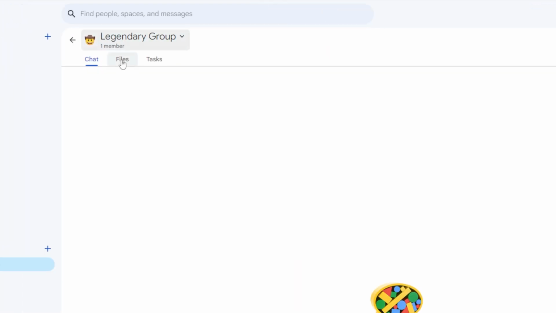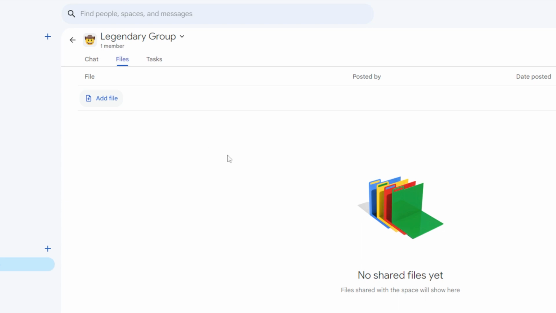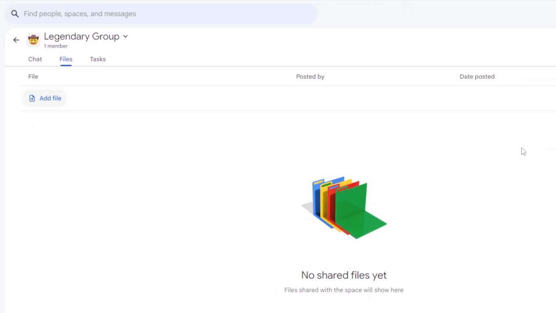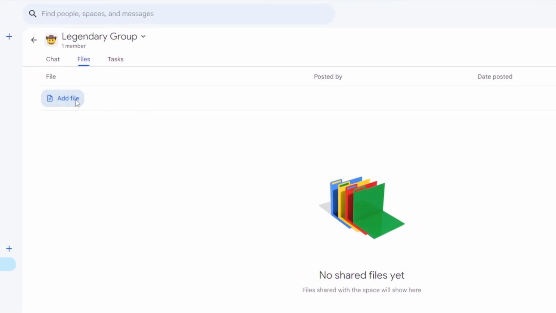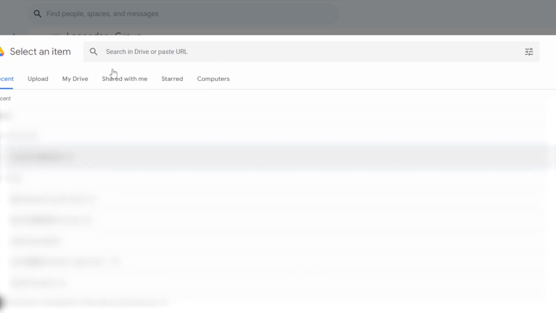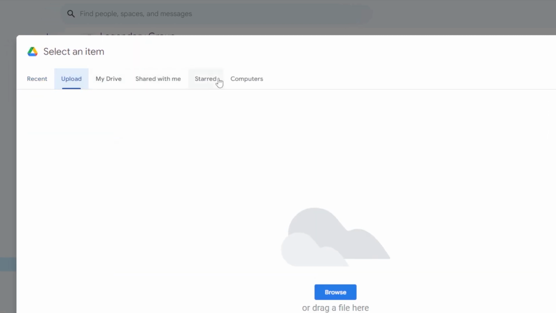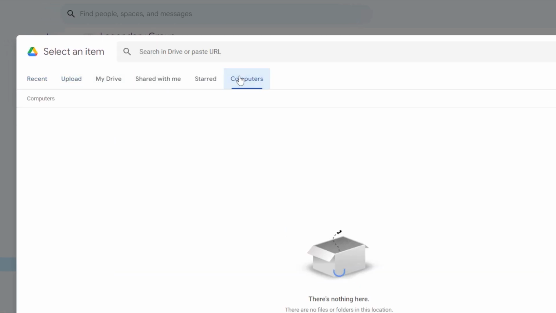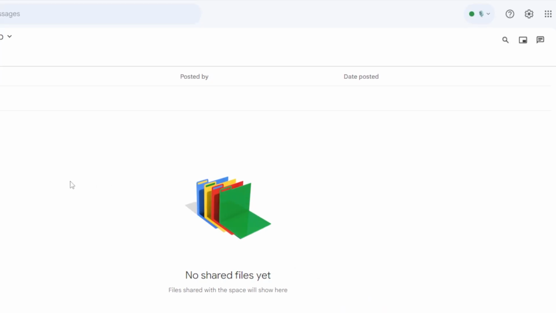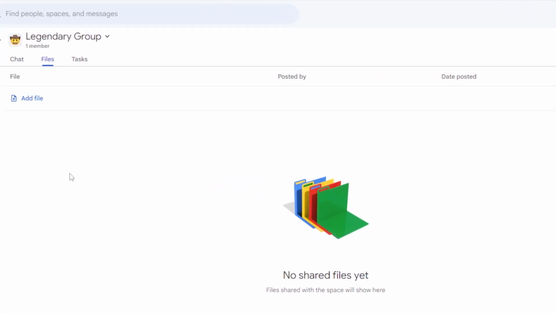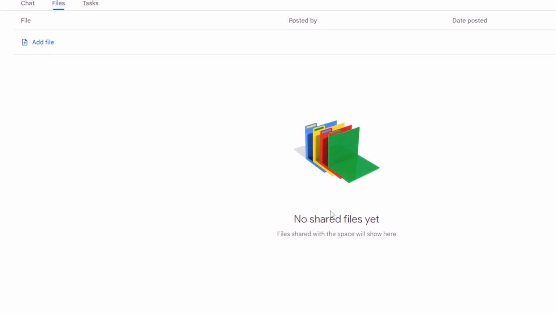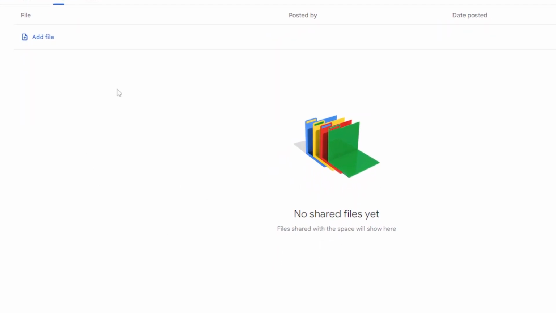Now let's go ahead and go back to the files. And if you want to add items in here, you can go ahead and just click on the add file. This will open up your drive, and then you can go ahead and upload things too if you would like. Or if you have any connected computers, you can go ahead and do that as well. Now everyone will be able to see all of the files added here. So as you can see, it is a shared file system.